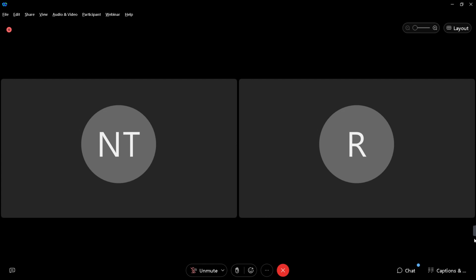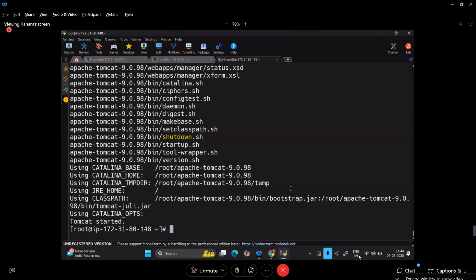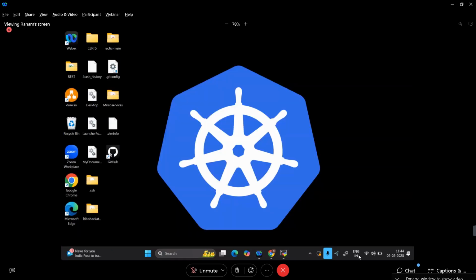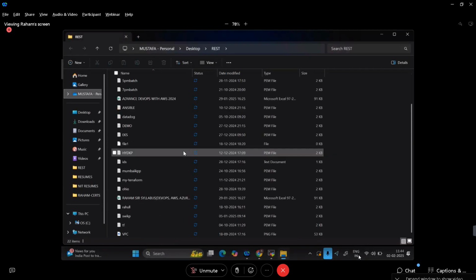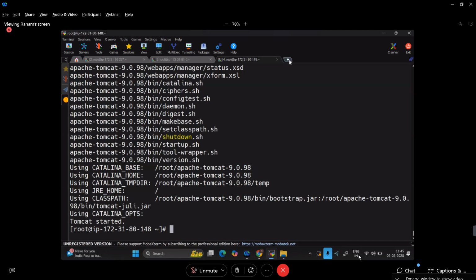Sir, one thing I have asked multiple times. You have a login server, right? Do you know how to create an EC2 instance, Dinesh? Yes, I know, sir. Once you create the EC2 instance, generally you download one PEM file. All these PEM files I put in a folder called REST. If you open this folder, are you seeing my PEM files here now? Yeah, this is the REST folder.